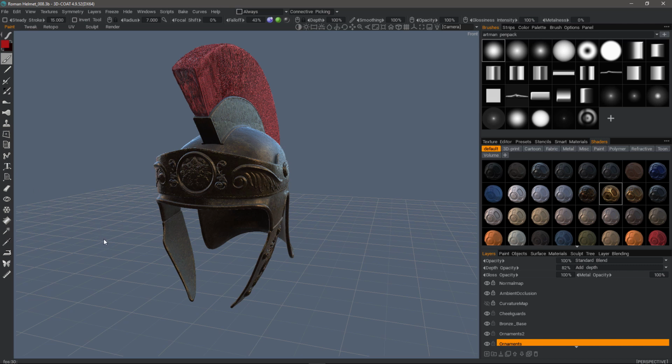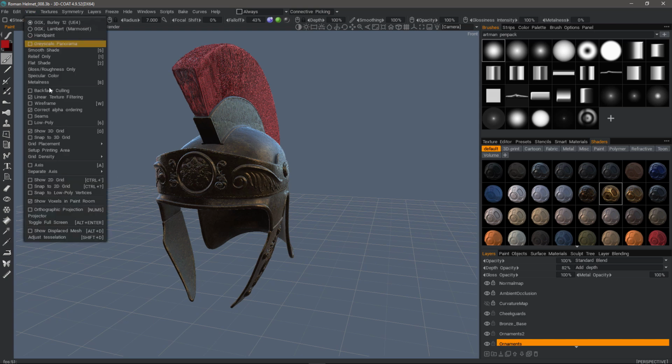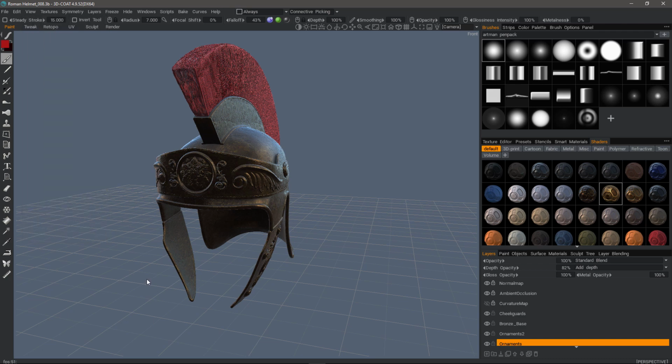To do that, we can choose one of 2 different ways. The easiest way is to go to the View menu and uncheck Show Voxels in Paint Room. You can assign a hotkey to this to make it much easier. So that way, when you come back into the Paint workspace to examine your results, you can just hit that hotkey and it will immediately hide the voxel object.